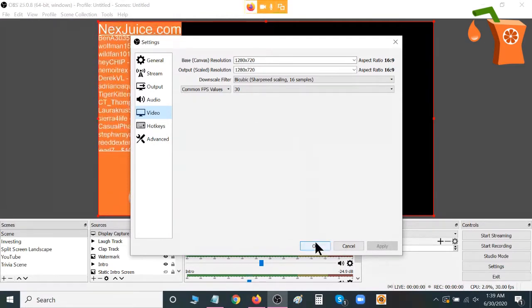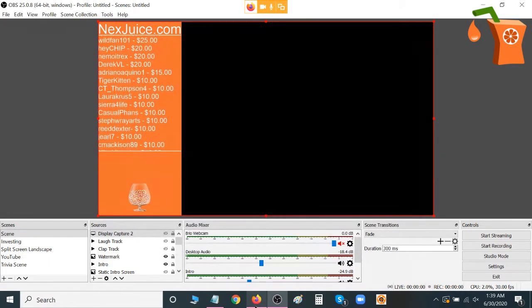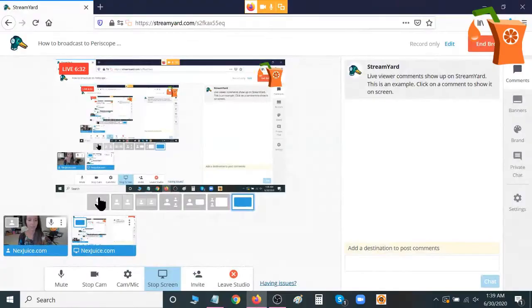All right. So once you have all your settings done, now you're ready to start laying out your screen. You can lay out your screen however you want. Right now I'm broadcasting through a different software, so my screen is a little bit differently laid out. You don't have to have yours look like mine. You can set yours up however you want.